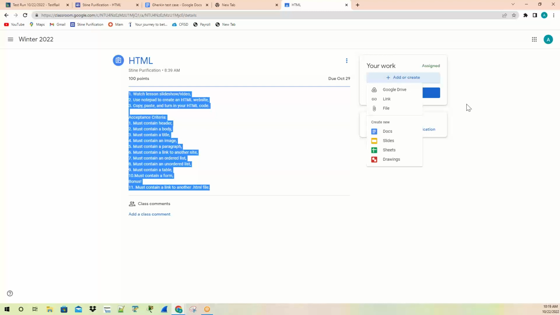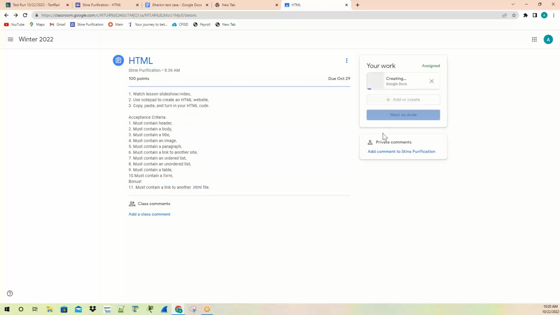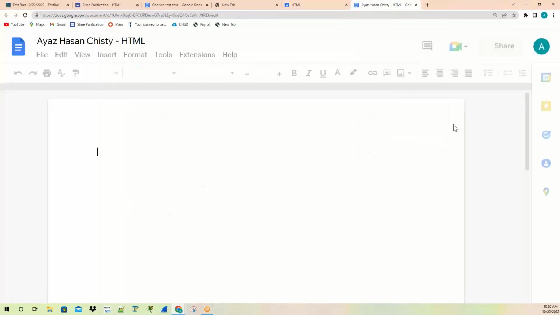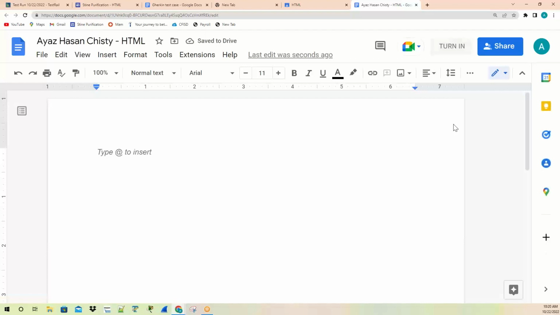And for you to submit this assignment, you would need something called Google Docs or document. Or you can even submit slides or sheets or do some drawing if you need to. But for this assignment, I think the best thing is Docs, a document where you can write stuff. So just click on Docs. It's creating a cloud document for you, and it's going to have your name on it.